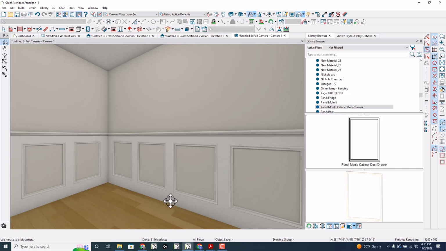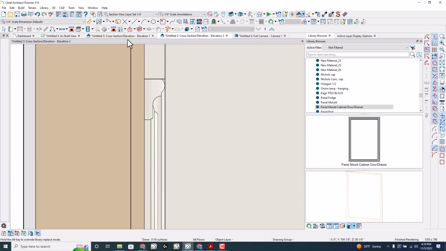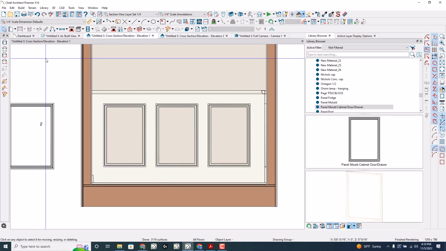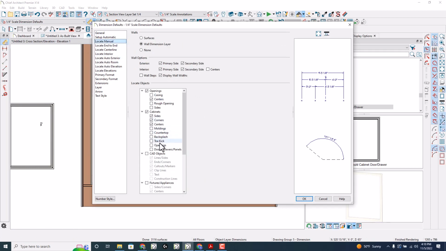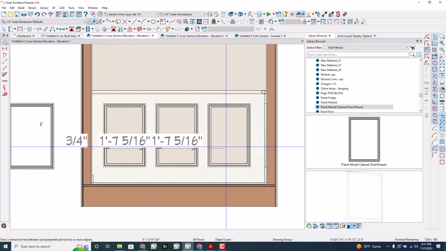Don't have to create any solids. Don't have to copy any panel molds. It's just duplicated, and Chief will figure out the spacing for you. The other great thing now with X, did X13 introduce this, is that you can specify now the openings if you want to do that, right? And just drag a dimension right through there.